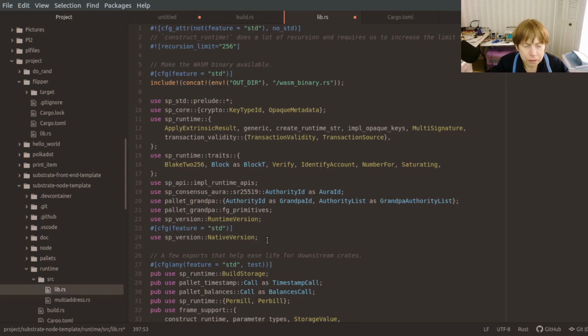So hopefully this cleared up some confusion if you sat down and looked at the code, and gives you a little idea of how you actually use these pallets in actual code.